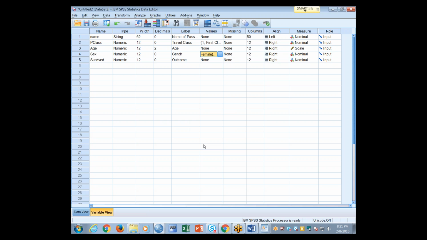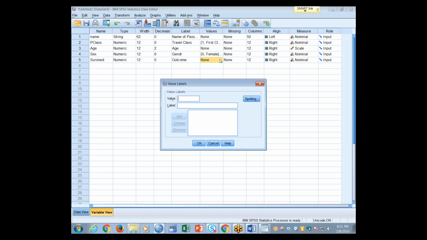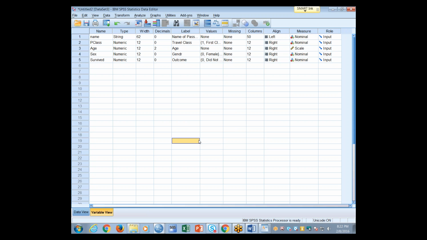And I'll click OK. And then finally for survived. Okay, for what was 1? And 0 was didn't survive. And click add and OK. Okay, so I've coded this data.